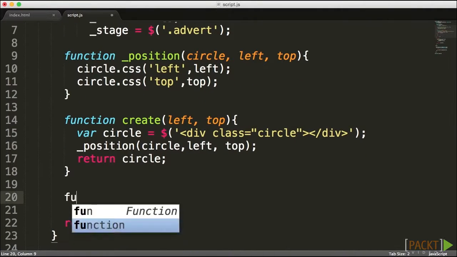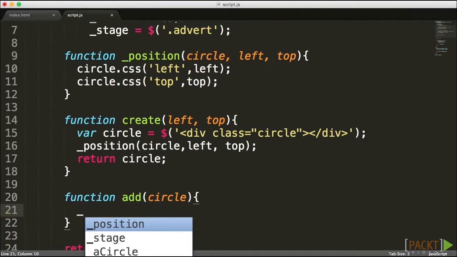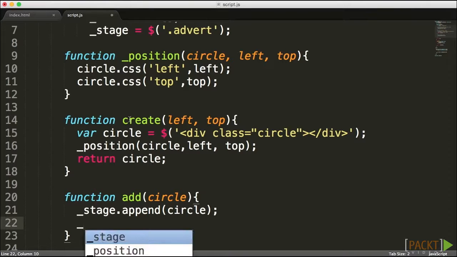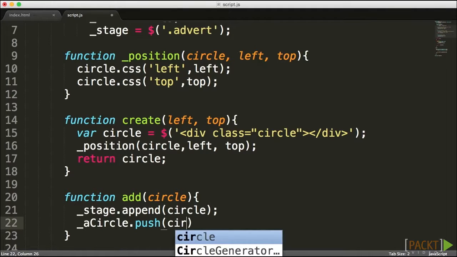All that's left for me to do in the singleton area is also to create the actual add itself. And the add itself is going to basically accept a circle. And what is it going to do? It's going to approach the stage and append that circle into the stage. What else are we going to do? We also want to add that circle that we've just created into that array that we've created earlier, which was called a circle. I'm going to push that circle so we have a reference back to it.